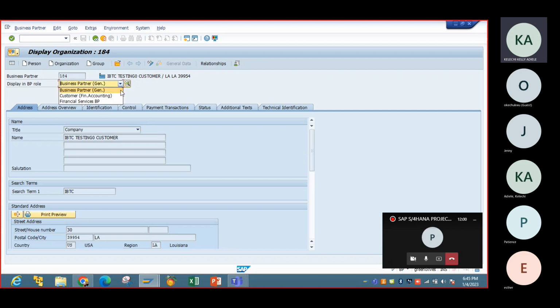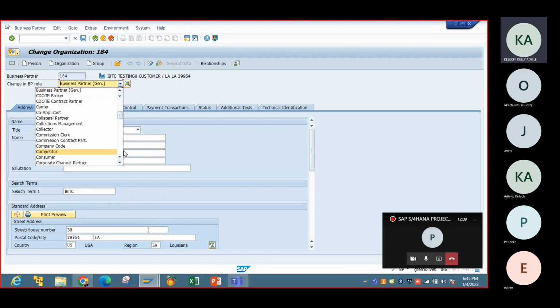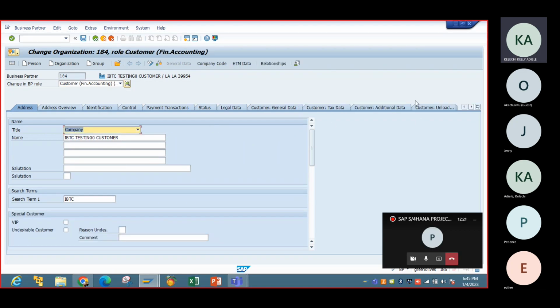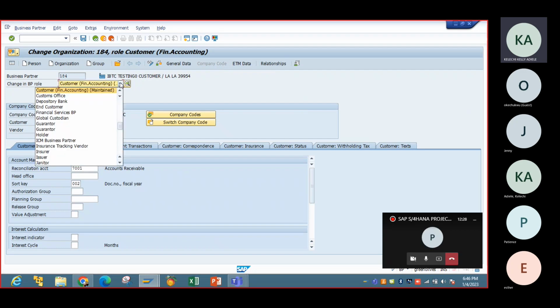So for the SD, this data is in general, right? To extend, you click the edit sign, click the drop down, and look for finance. This is customer finance accounting maintained. When you do that, it's extended so you can see more fields. So we are at the company code data, and from the company code data, you can extend further to the sales data.